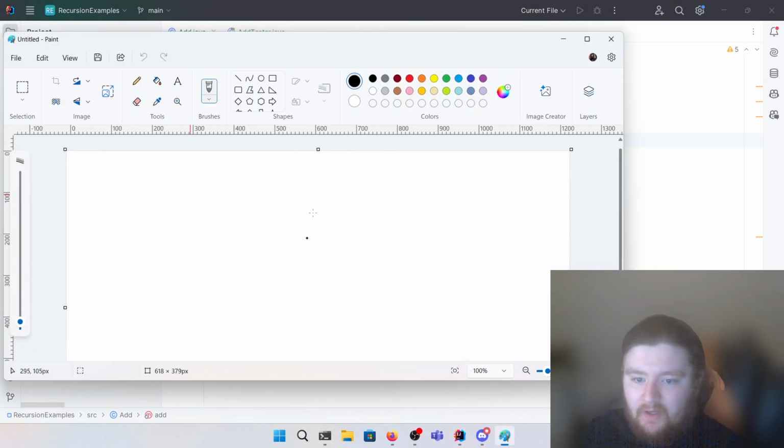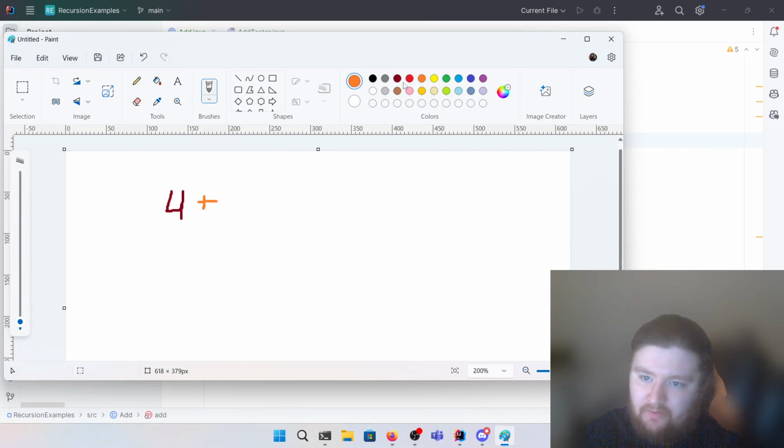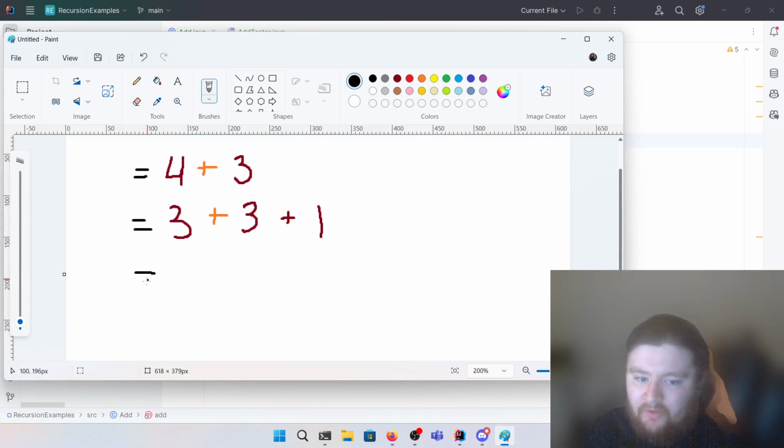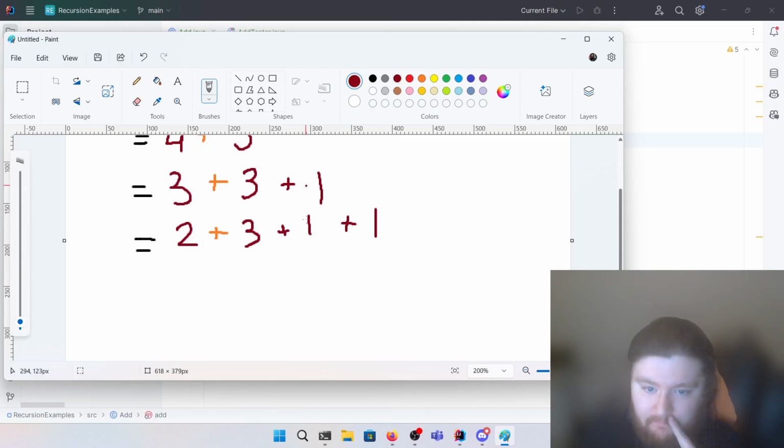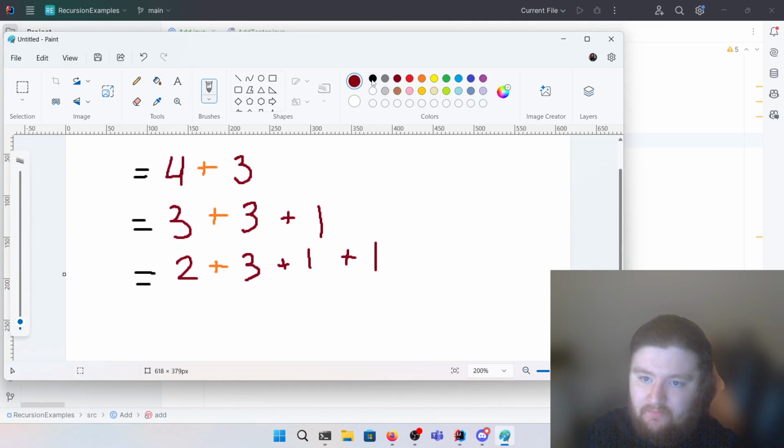Let's say we want to add the numbers 4 plus 3, and I'm going to use a different color to represent the recursive operation here. Okay? Hopefully you'll agree that this is the same thing as 3 plus 3 plus 1. These are the same thing, right? Now, hopefully you also agree that this is the same thing as 2 plus 3 plus 1 plus 1. Okay? Right? So let's continue simplifying this.